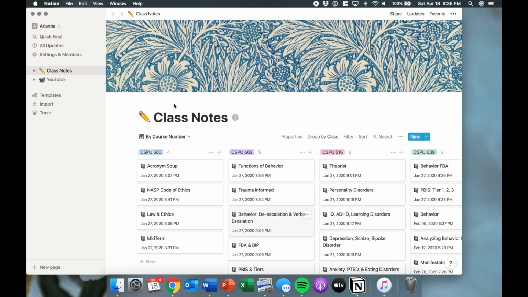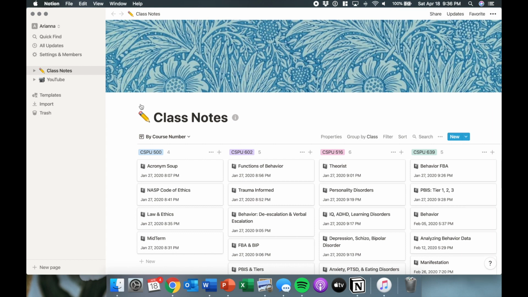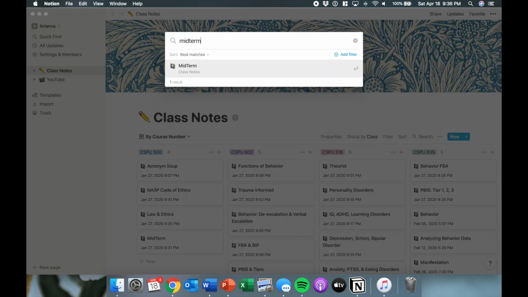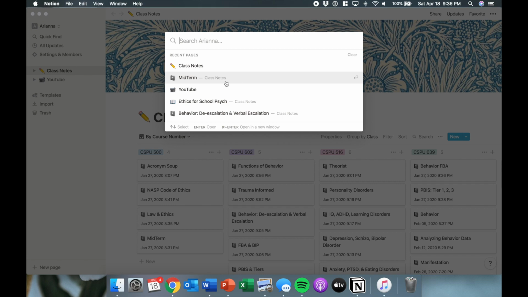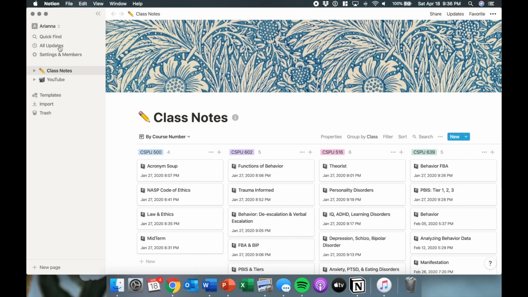And so here is what my Notion home screen looks like. If you look to the left, you see my name, and then right under is a quick find, and this is if you are looking for a particular note or task that maybe you want to complete, you can click on quick find and search it. So say midterm, I could just look it up and then it would take me directly to it instead of trying to find where it is that I have it. And then you have all the updates, settings, and members. And then here you can see my class notes and my YouTube tab. And under that is templates, import, and trash.